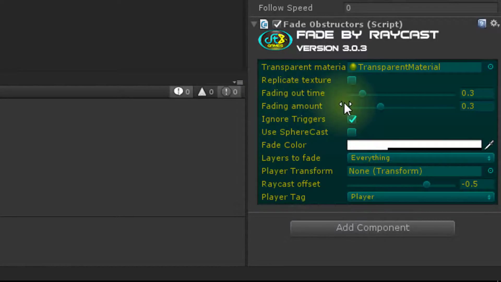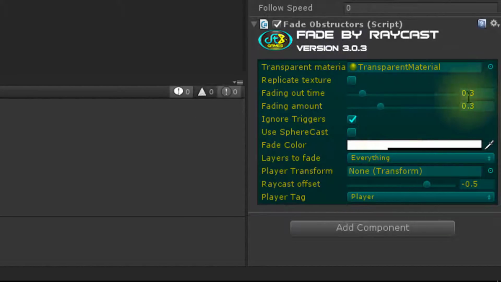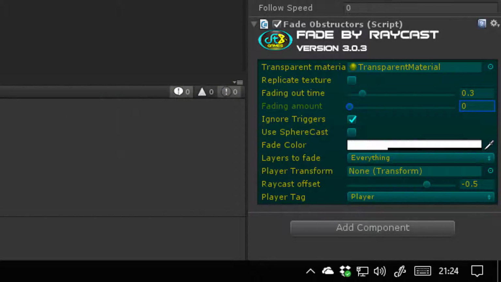So fading out time. Now, obviously, I should change this. It's not just fading out, the same goes for fading in. So how much time it will take to have the fade in, fade out effect. The default is 0.3, 300 milliseconds, which is acceptable. The fading amount, so how much this has to be transparent. The standard is 30%, so I see only 30% of the object. I can just zero these out, right?